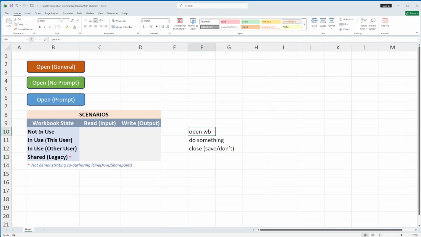All right, with the first scenario, the macro runs, but the workbook is not in use. So open workbook, no issue. We can do something to it. We can import the data or write to it, no issue there. Close the workbook, don't save or save, again, not a problem. No file contention issues.